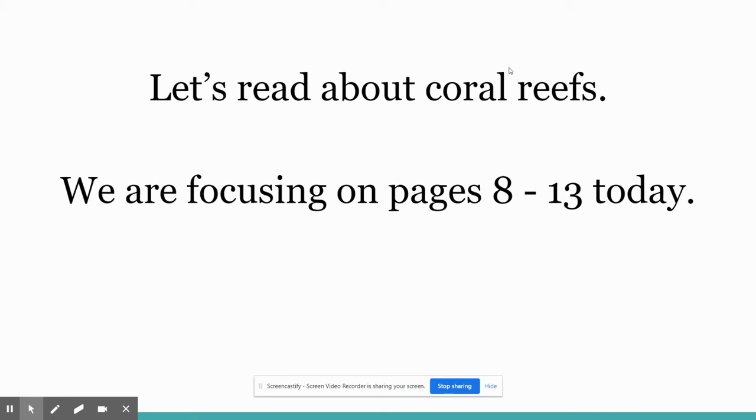Page 9. Now, scholars, before I read page 9, let's take a look at this text feature. We have drawings of 3 different reefs. Let's read about each of them in the captions. Cross section of a fringing reef, so meaning a side view. Cross section of a barrier reef, and cross section view of an atoll.